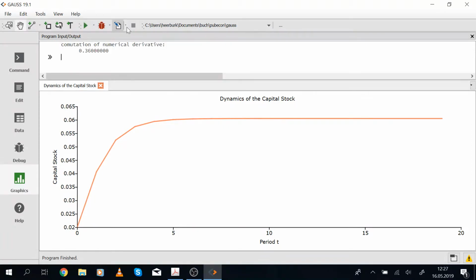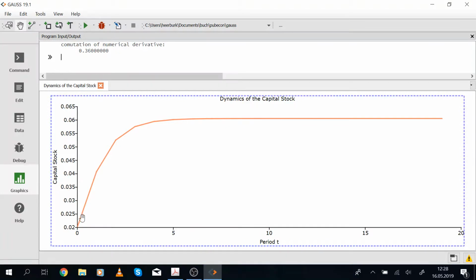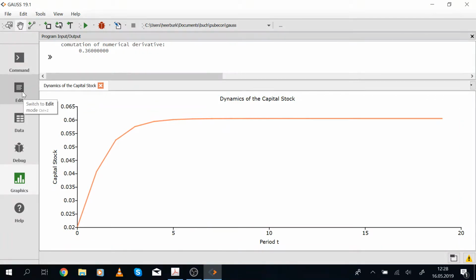And in the second, final part of the program, the derivative of our function g of kt is computed, so it's 0.36, meaning that it's stable. The absolute value is below 1. We have a stable steady state. And of course, this is also shown by the convergence of our capital stock over time. Now switch back into the edit mode.